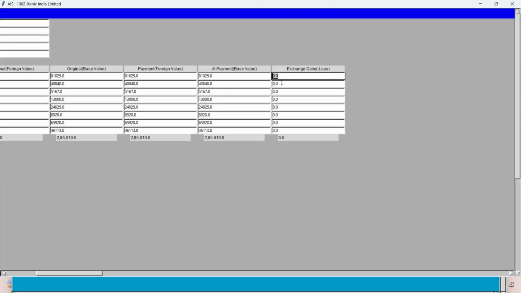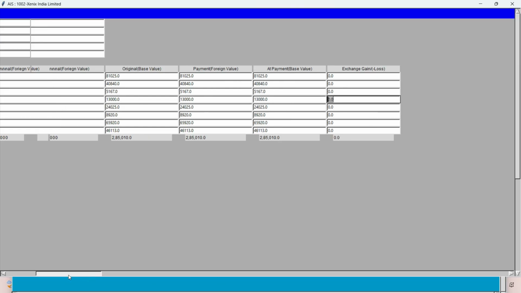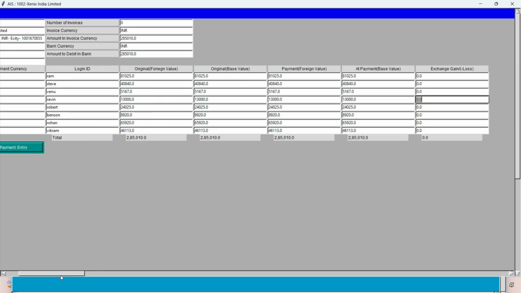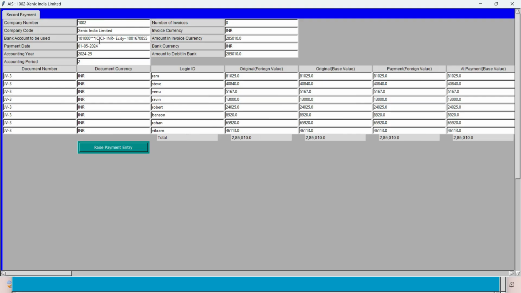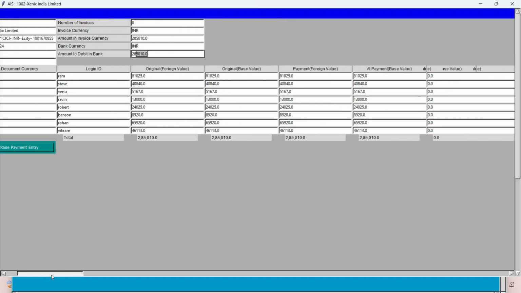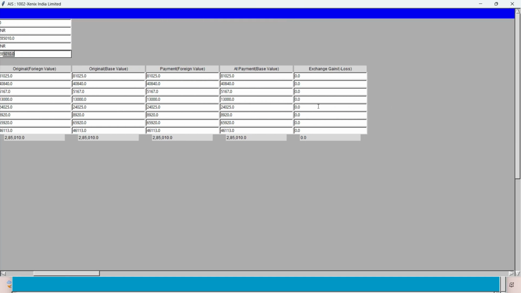Does the system automatically calculate any exchange gains or loss? In this case, this is an Indian entity. All these salaries are in INR. Now I am making payment through an INR bank account, INR ICICI account. So invoice value as well as payment value is the same. There is no exchange gains or losses.